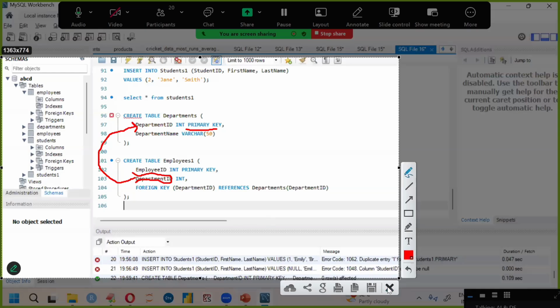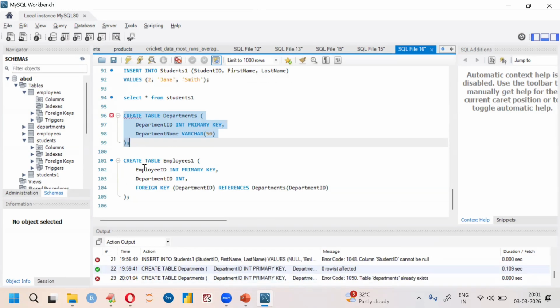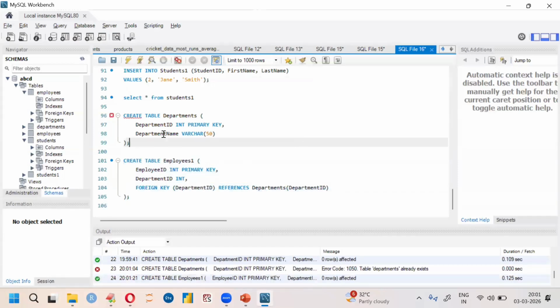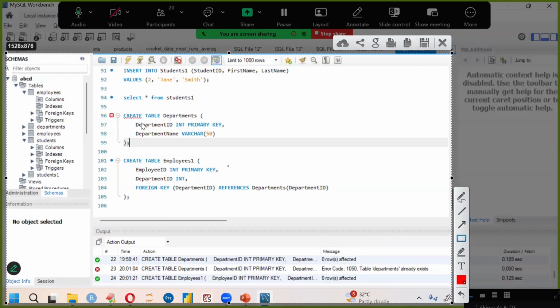So let us see what this foreign key exactly is. I am creating a table with the name departments. Let me create that one. It already exists, department is fine. Let us create one more table with the name employees, employee one. So I'm creating two tables. Let us concentrate on this table only.